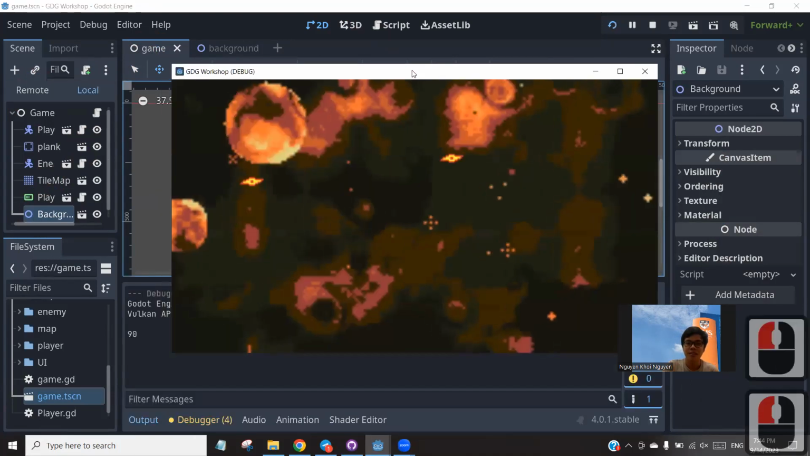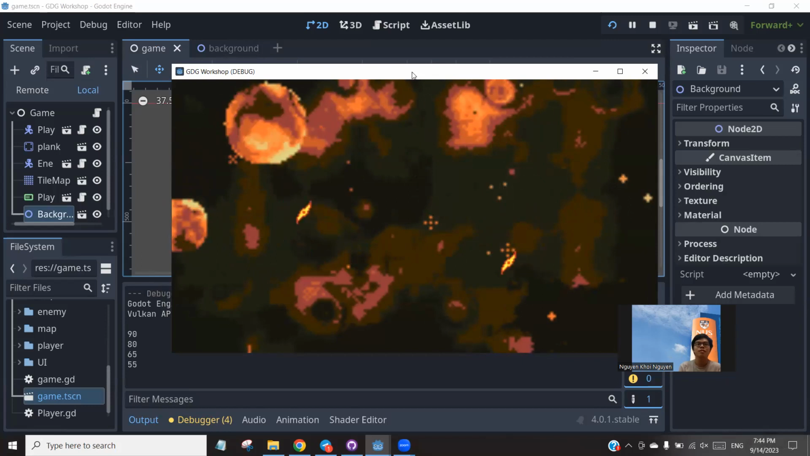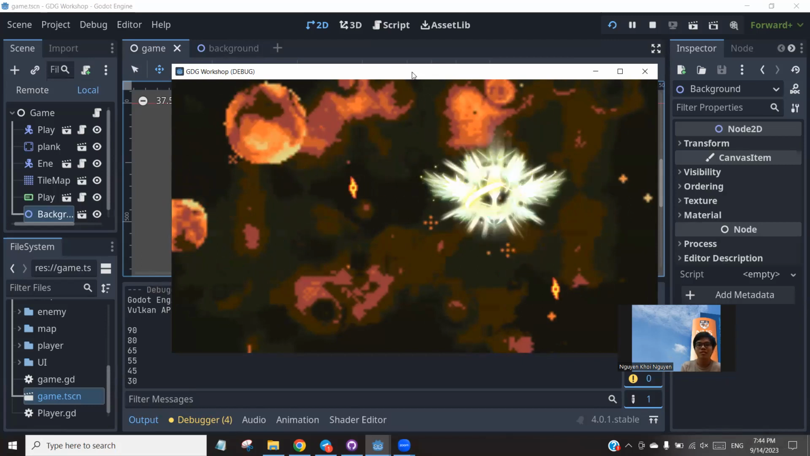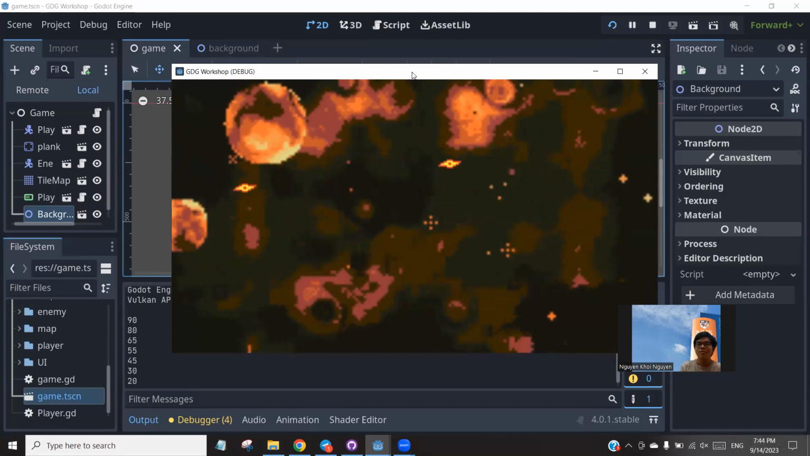So if you play, you can see there's only the background, with some bullets firing. So can anyone tell me why is this happening? Why can't we see the player? What do you mean by that? I want to know.